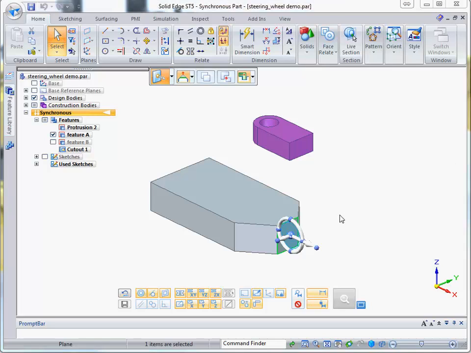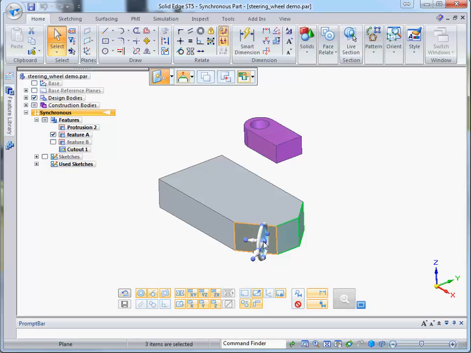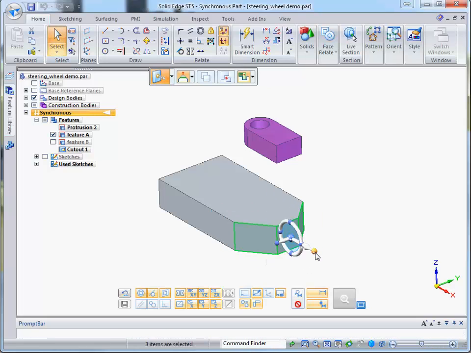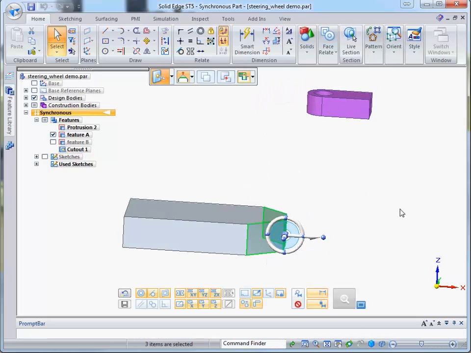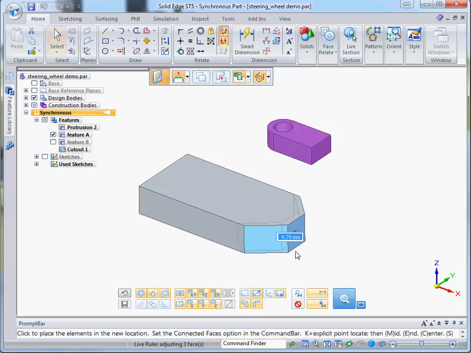If I wanted to move more than one face at a time, what I need to do is press space, and that will allow me to add faces to my selection set. I can then move my steering wheel wherever I like and move all those faces in one go. Another method of selecting multiple faces would be just to draw a crossing window. Again, move the steering wheel like so.